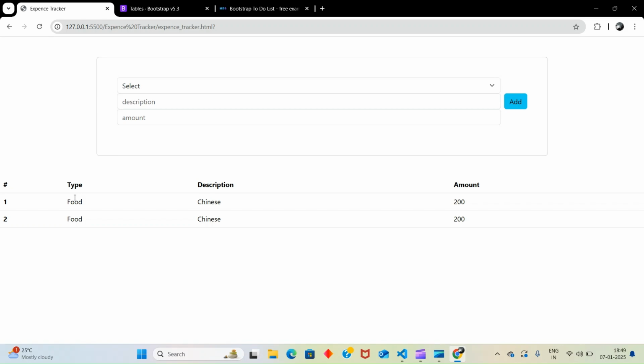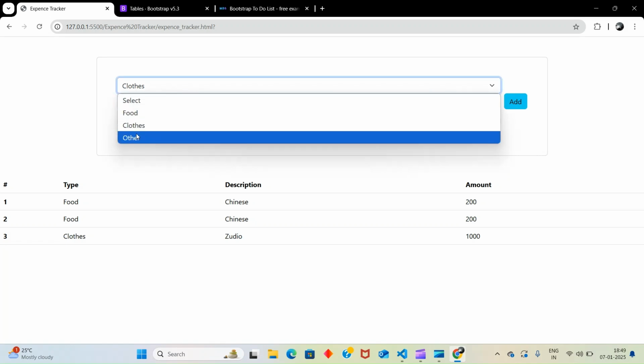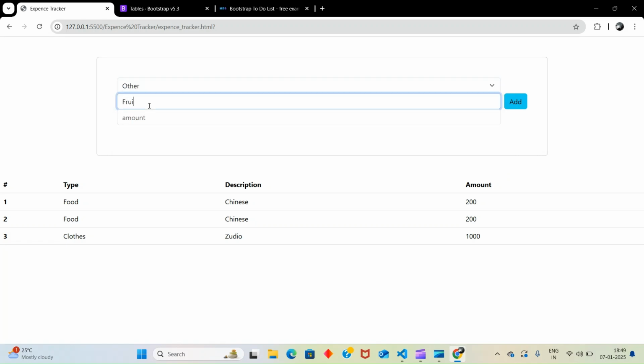So you can see before this we added these two expenses, right? Now I will add clothes. Description is, let's say, from Zudio, and let's say the amount was 1000, and if you click on add it will get added. Let's say I'll add some other. Okay, so in fruits 2000. Yeah, you can see others. Description is fruits, and in this way you can build this expense tracker.